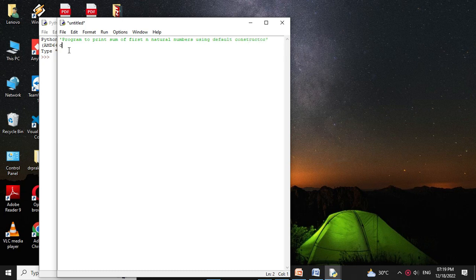First we will define class PrintSum, and we will initialize the value of first n natural number as n equal to 5. Here we will define method print_total with self. Then we will define variables i, which is initialized with 1, and total, which is initialized with 0.